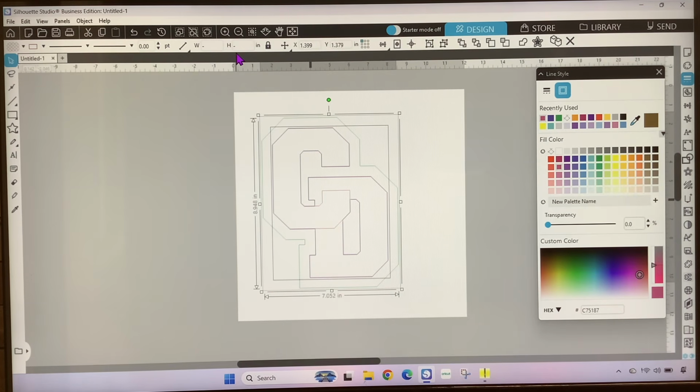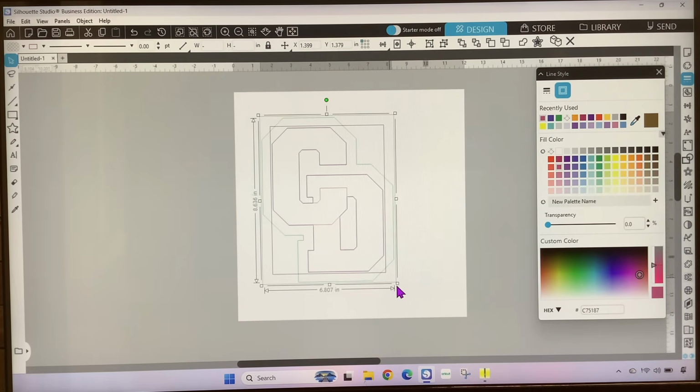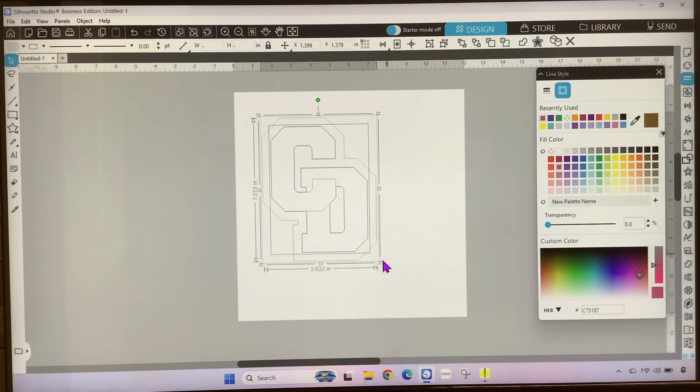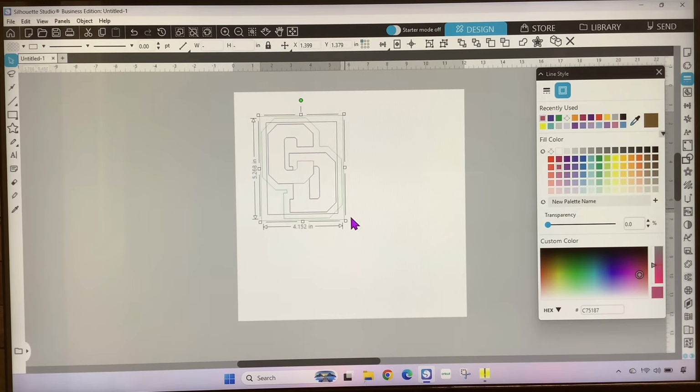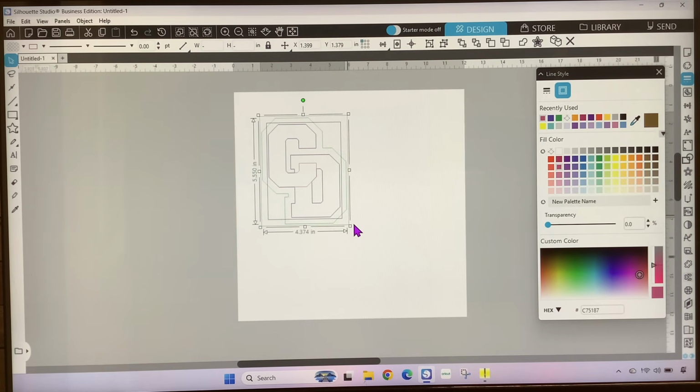And finally, I am going to size it so that it fits into my 5x7 embroidery hoop. You can size it to what the size is for the hoop that you want to use. But for this project, I'm just going to size it down to fit my 5x7 hoop. So I'm just going to make it about that big.